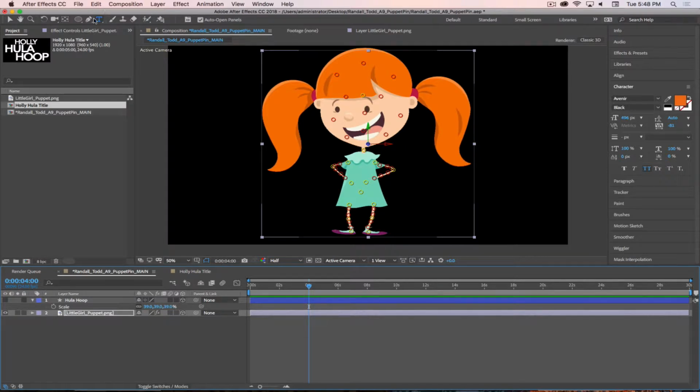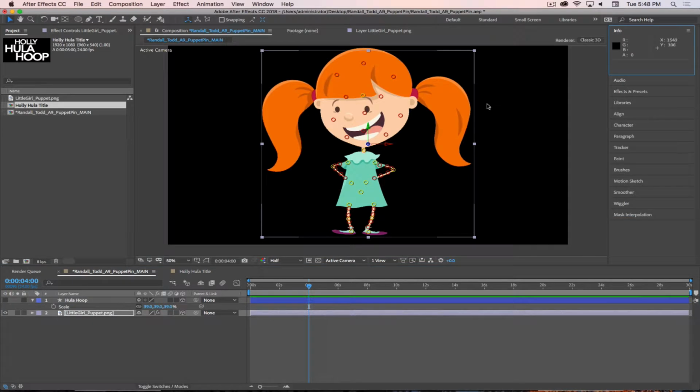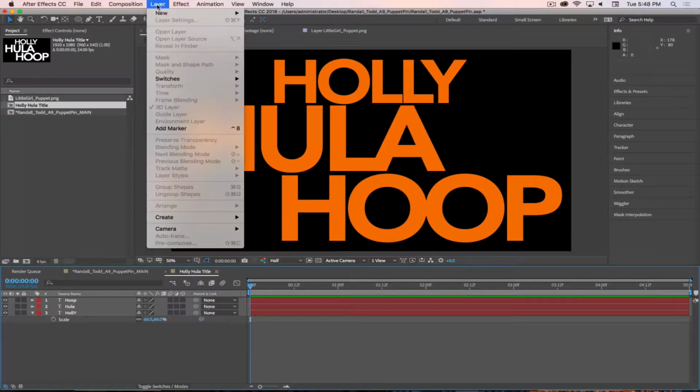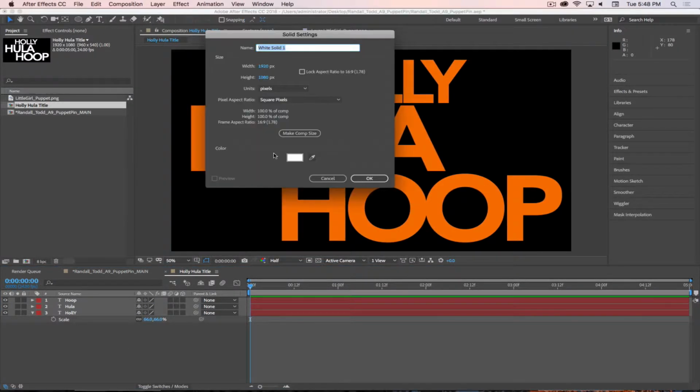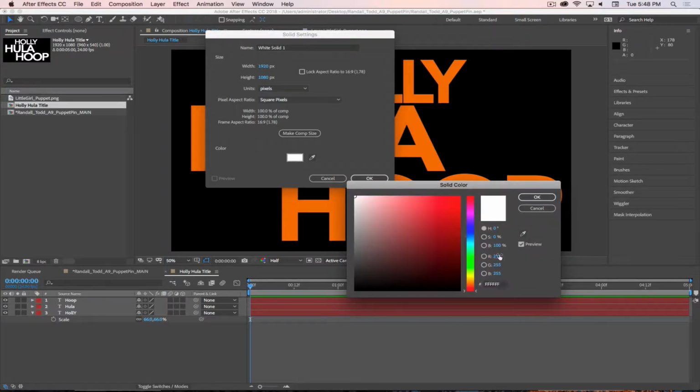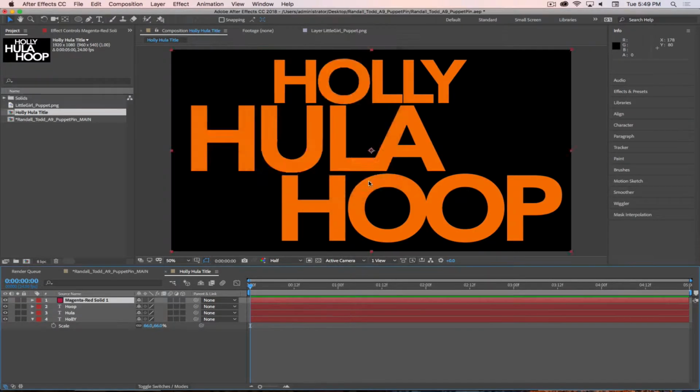I'm just going to use colors from Holly Hula Hoop's dress and outfit to kind of make my background up. Let's go with the magenta on her hair. 168, 081. I'm just going to make a new layer solid in the back. 168, 081. Click OK.